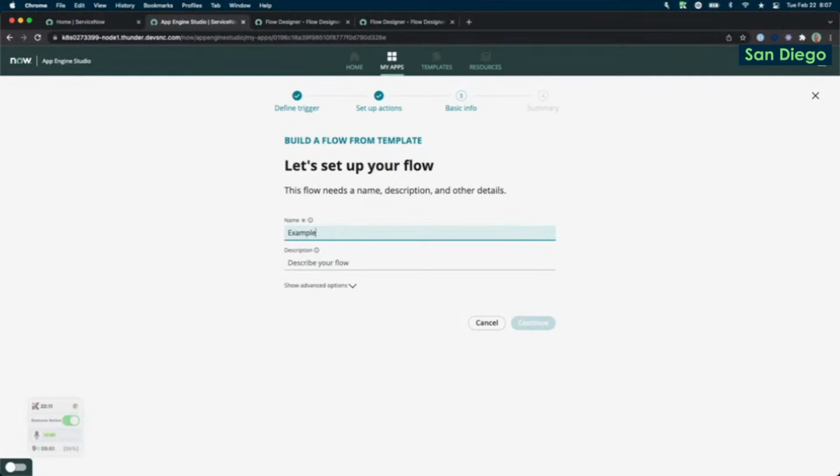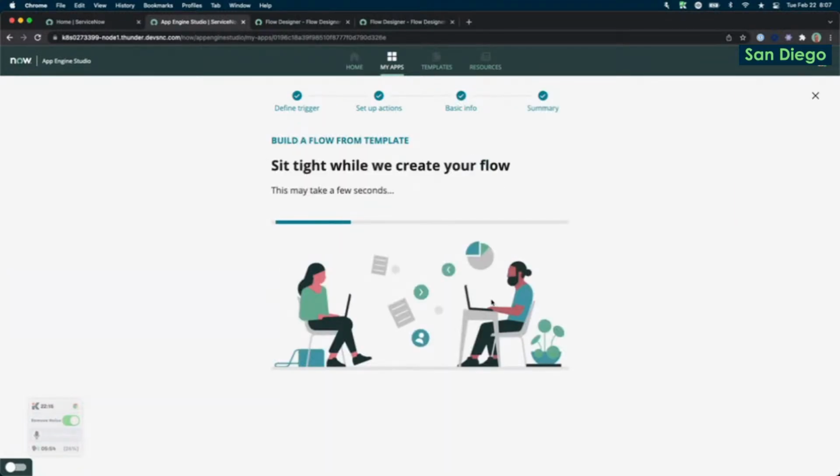So we'll just say this is example template. Now, when I click continue, this is going to build a flow behind the scenes. And as our helpful copy mentions, this may take a few seconds.